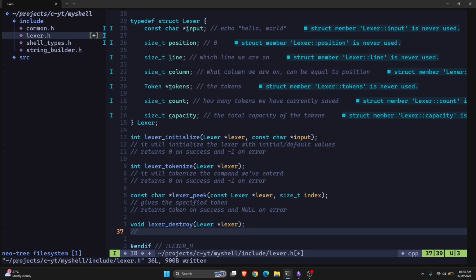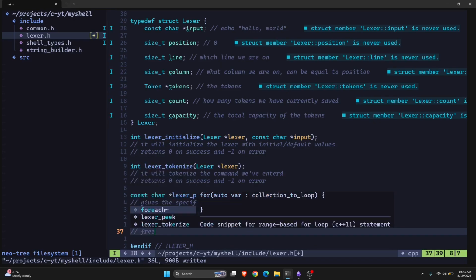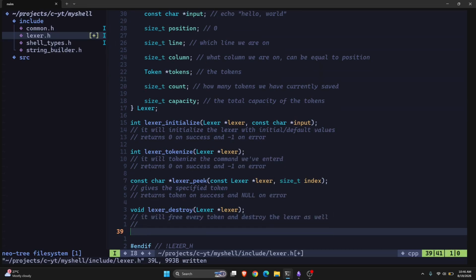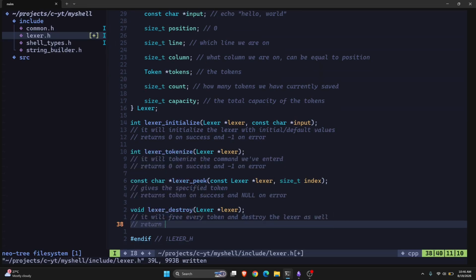It will destroy, it will free. Okay, it will free every token, and what it's going to do is, let me just think for a while. I guess it should destroy the token, not token, I mean the lexer itself, and destroy the lexer as well. Okay, it's going to return nothing.